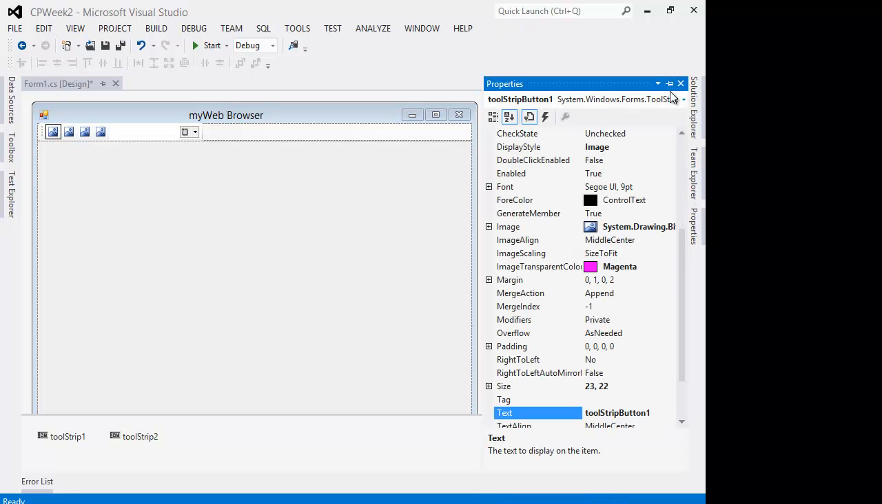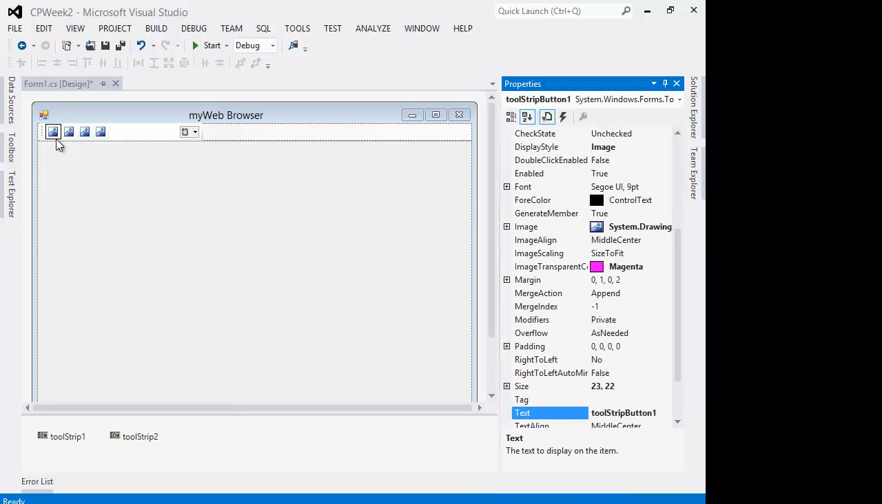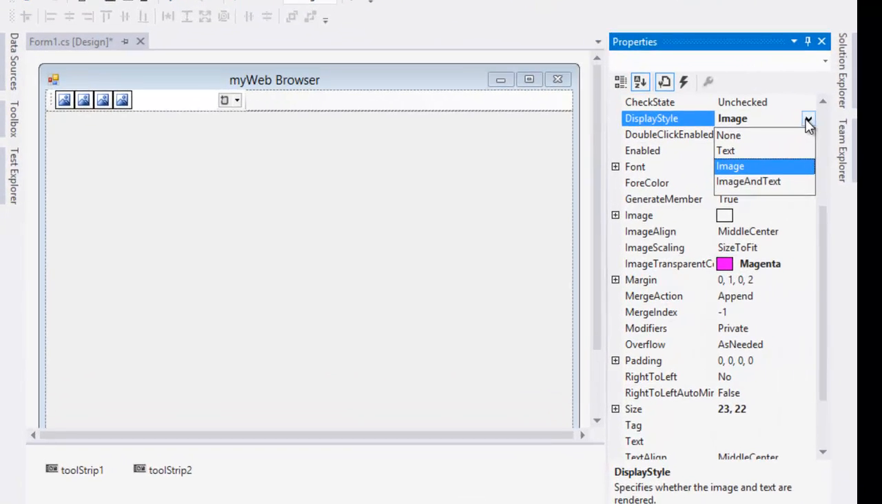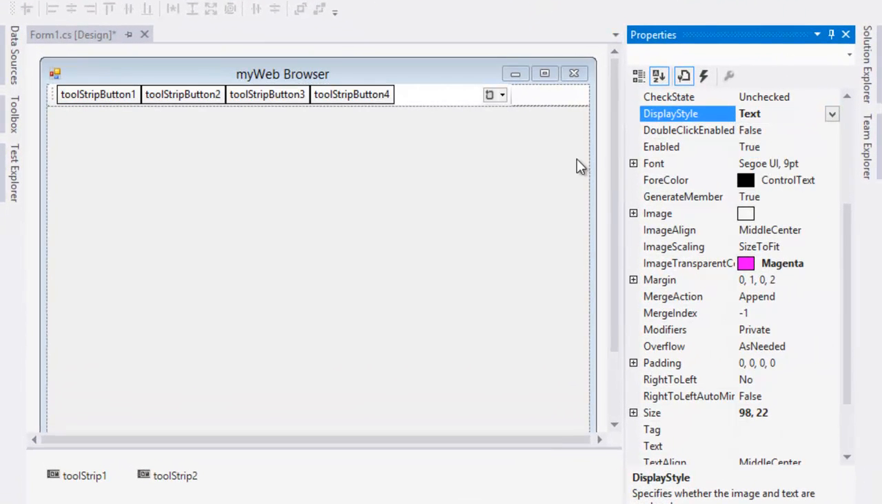Alright, so I'm going to tuck my toolbar out of the way. I'm going to pull up my properties box and tack it. So I'm just going to start with my buttons, and I want to set them up. I'm going to hold down my control key and click on each one of these buttons. And just for simplicity of time, I'm going to change the display style from image to text, so they have words instead of pictures.